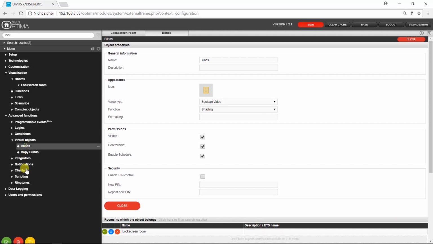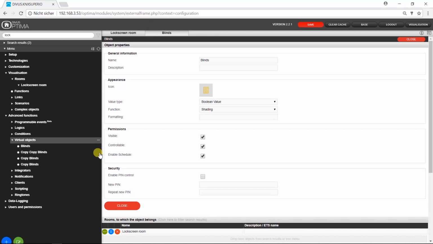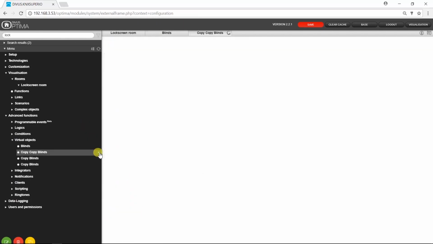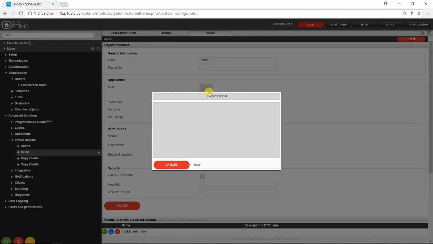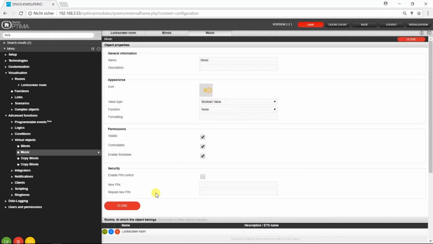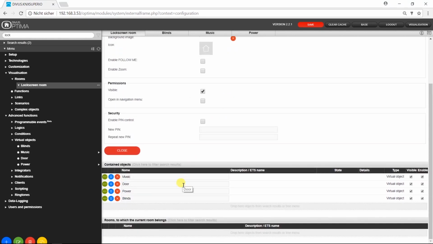Then we can copy this room 3 times and we'll have to change only the name and the icon in the copies to have different icons to test. Finally, the lock screen should look like this. Please check that the template, the amount of assigned objects, and their respective types are all correct.